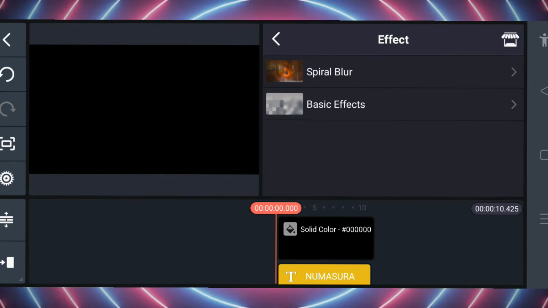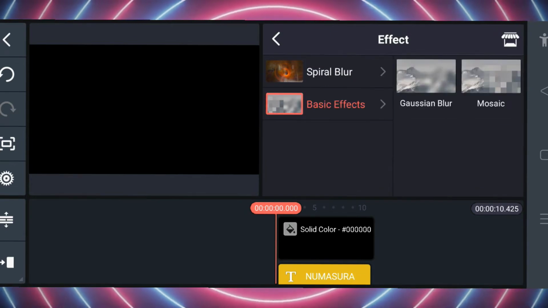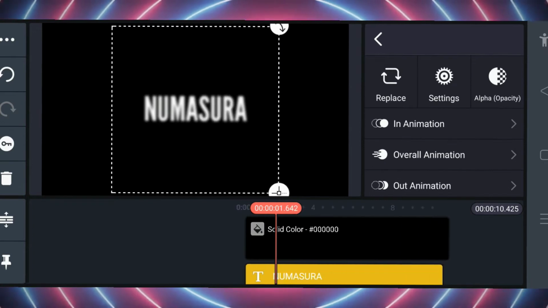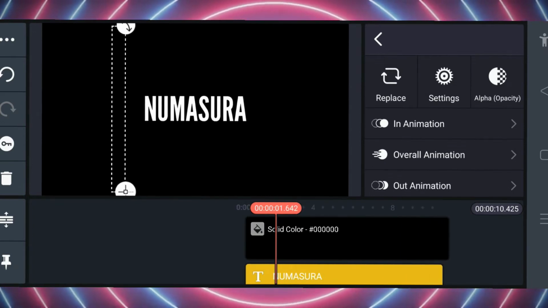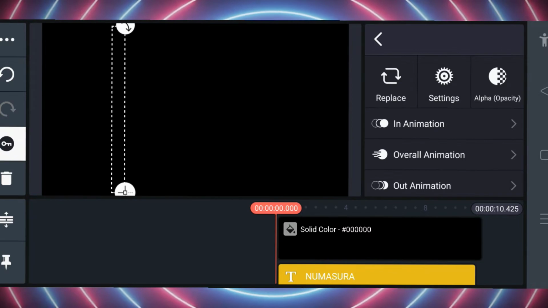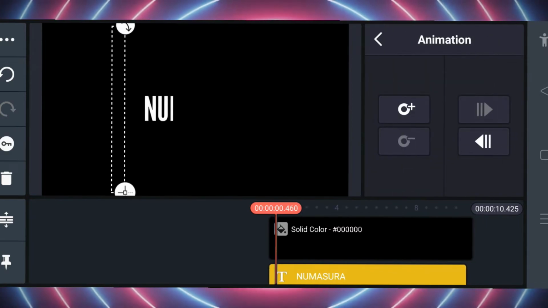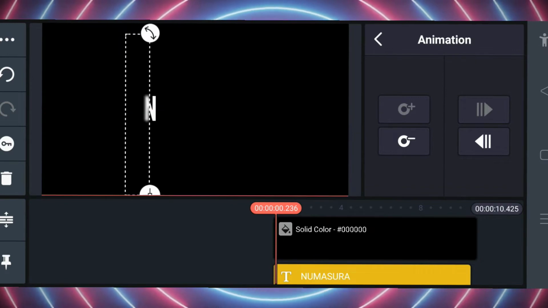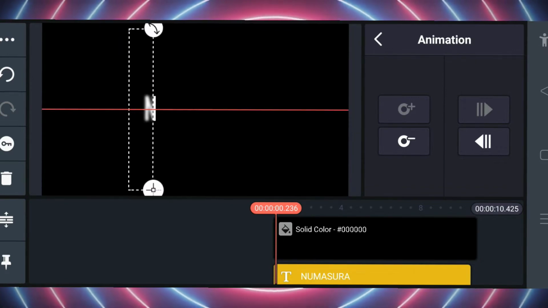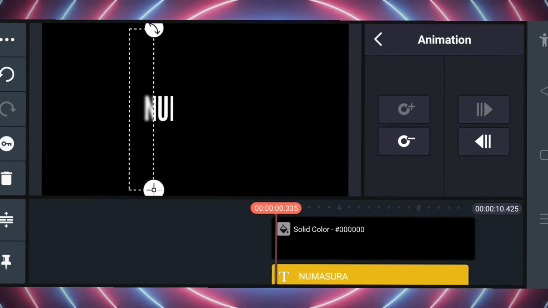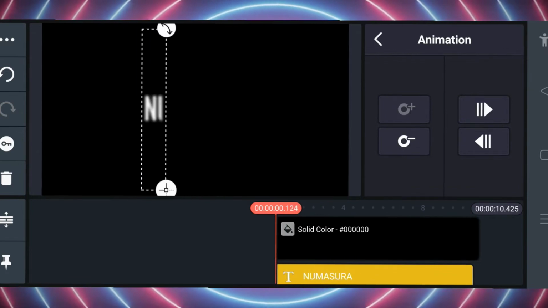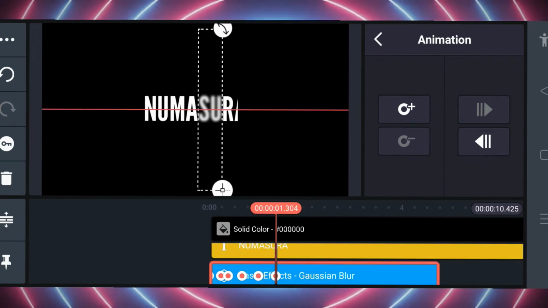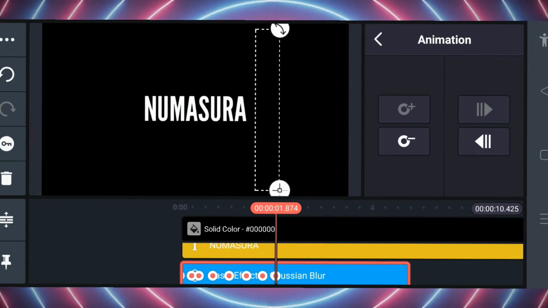And now go in layer, click on effects, click on basic effect and add Gaussian blur. Now decrease the size of the Gaussian blur up to the character size, click on the key option, and move a few frames ahead. Now cover the first letter which is appearing with the Gaussian blur. Click on add, then go one more frame ahead and change the position of the Gaussian blur to another character, and do this until the animation finishes.